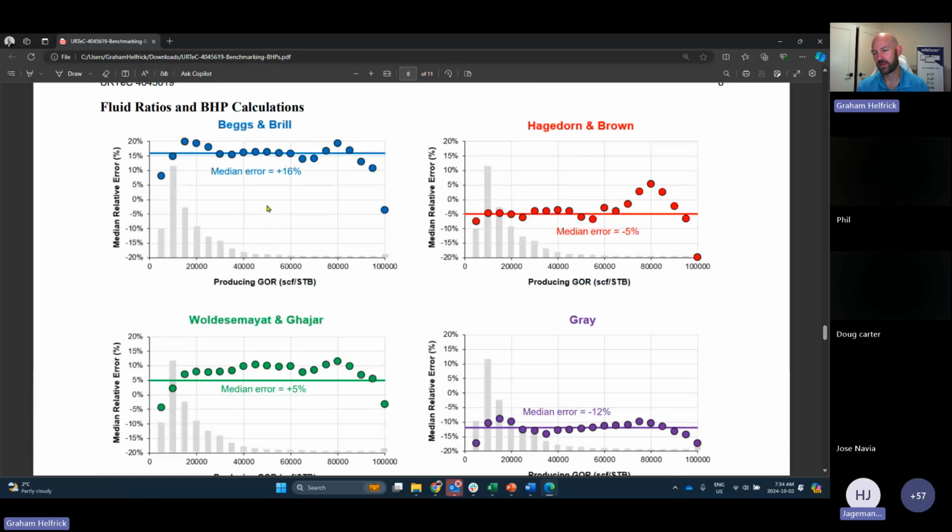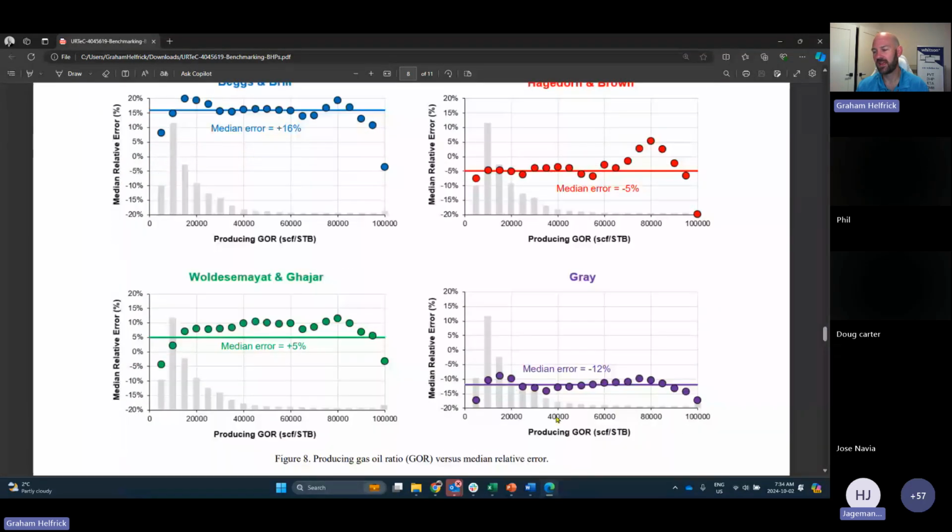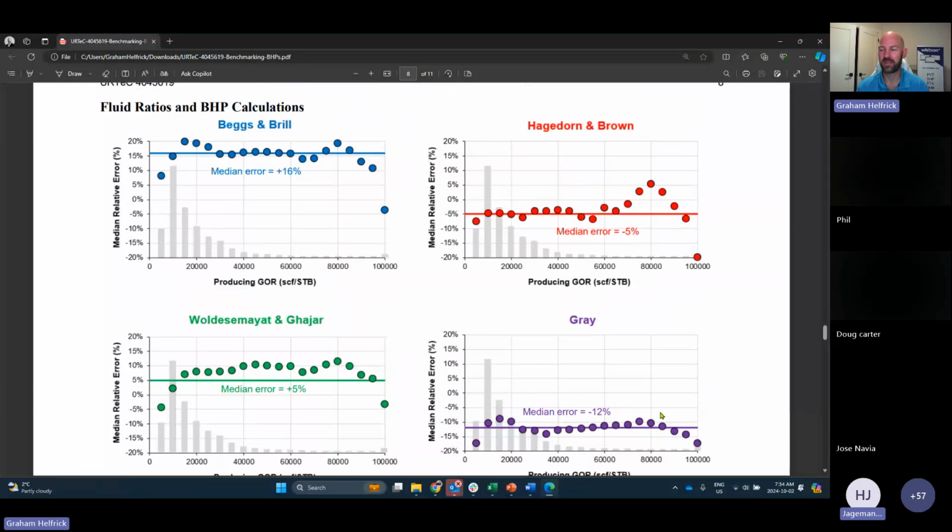But Beggs and Brill was the worst, and it overpredicted in this study about 16% what the bottom hole pressure was, and Gray underpredicted by about 12%. And I guess I was the most surprised by Gray, especially up in the high GOR range, because I really have used it a lot for gassy wells. But my takeaway from this is I'm personally mainly using Hagedorn and Brown and the W and G one. Now, this is not a comprehensive study, but it was a good one.